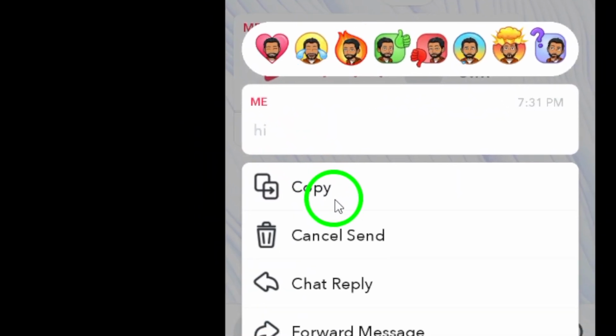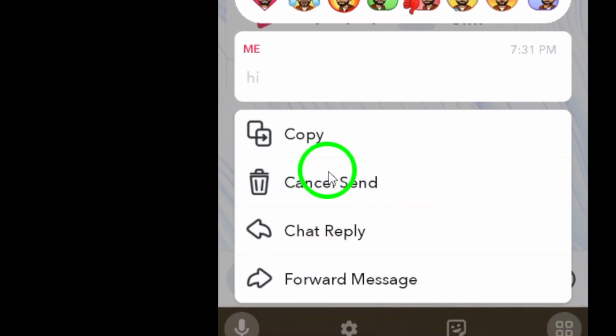By following these simple steps, you can easily manage your messages on Snapchat and keep your chats organized and clutter-free.